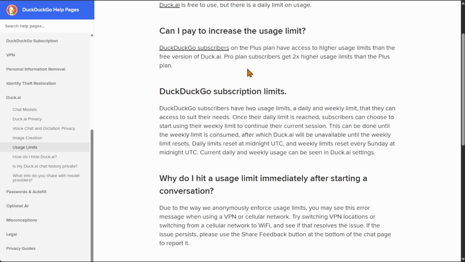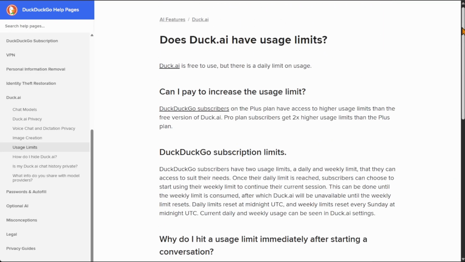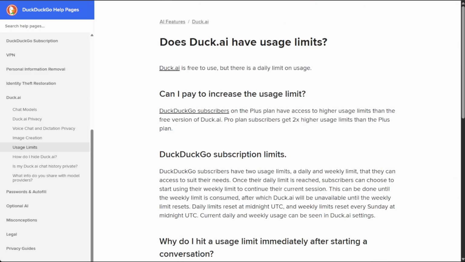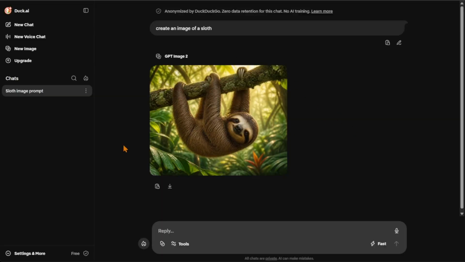Basically the answer is yes, but it's like, okay, in the Plus plan, you have access to higher usage limits than the free plan. Again, it doesn't tell you what it is. And then the Pro plan subscribers get 2 times higher usage than the Plus plan. But again, I don't know what it is. Like 2 times what? It's just double what? So know that you do have limits. The paid plans have higher limits, but I can't tell you what they are because I don't know. All they really document is that there are limits.